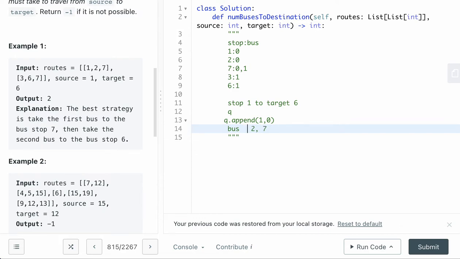So for the bus 0 has nothing to do with that, but I'm going to pop the stop and the result. So I'm going to pop the 1, pop the 2, and I'm also going to pop the 7. But when I pop the 7, because 7 also belongs to bus 1, I'm going to add the bus 1 to the visit set as well. After I added the bus 1 to the visit set, I can visit all the stops in bus 1, so the stop 3, and I'm gonna add one more result, and that will be 3.